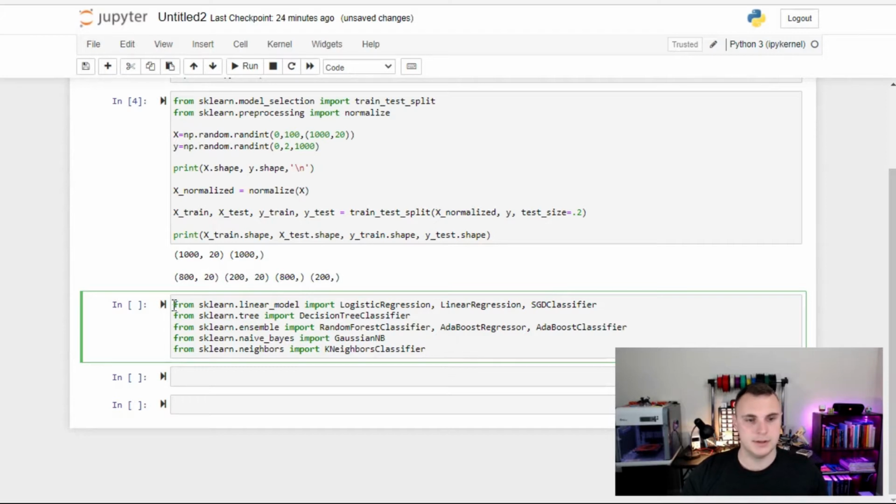What you can see is, you can import linear models, and within the linear models module, there is logistic regression, linear regression, SGD classifier. Again, these are not going to be every single thing you can import. These are just some of the more common ones you can use. Definitely look up the documentation for SKLearn to get a more complete view of all the models you can use.